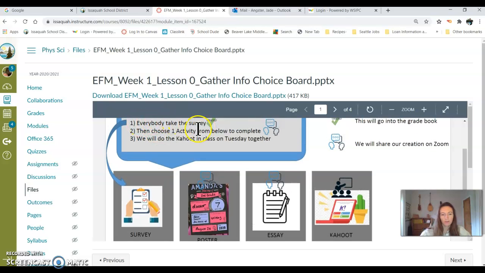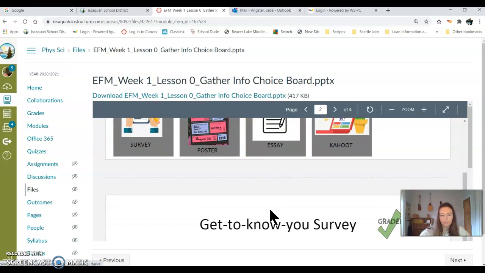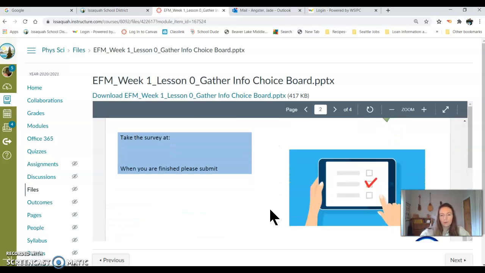direction is to take the survey, which you should have done already. And so where we're at right now is you choose one activity from below to complete, the essay or the poster. So these are your two options, and they're your About Me essay or poster. So they're all about you. And then the third thing is we already did it. We will do the Kahoot in class on Tuesday together. So we already did that last class. So right now you're just working on your poster and your essay, which you will then post to Padlet.